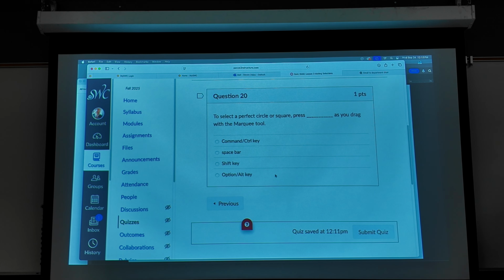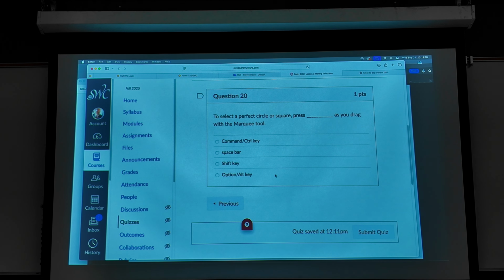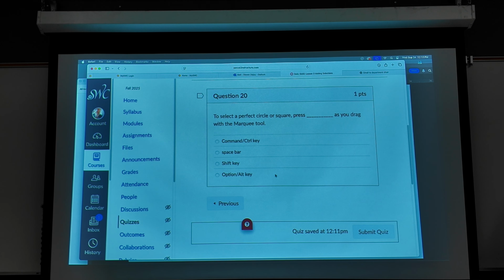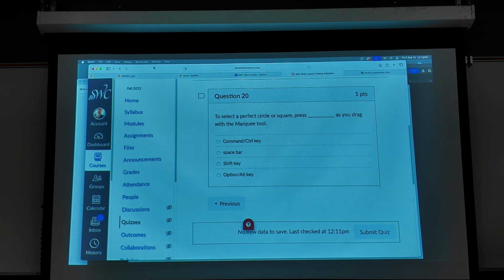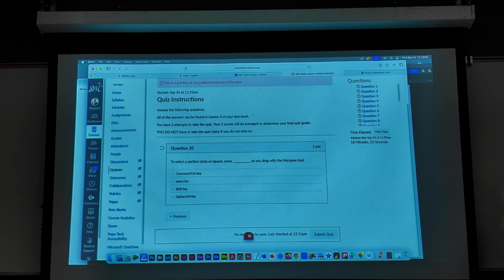Last question. To select a perfect circle or a perfect square, we just went over this, press blank as you drag with the marquee tool. Is it the Command key, the space bar, the Shift key, or the Option key? Shift key. Shift key will constrain. So those are the answers to the quiz. So if you haven't taken it, I hope you paid attention. Doesn't look like a lot of you did, but good luck to you.